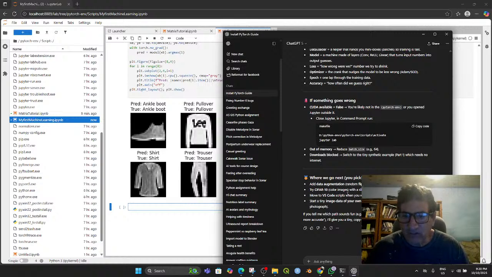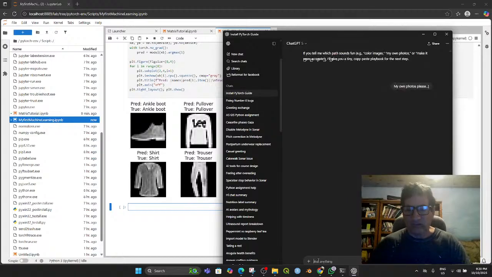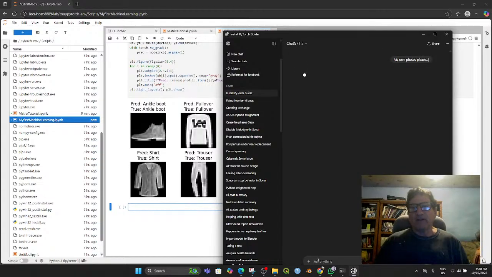So where do you get to go next? Add data augmentation, random flips and crops to improve accuracy, color images with a slightly bigger CNN, move to a VS Code script, build a project folder, start a tiny image dataset of your own, classify a fuel loss object you photograph. That's the one that sounds fun, my own photos. And that's all I'm going to do, because that's going to take a little more time. So I'll come back to this and show what the next steps were.